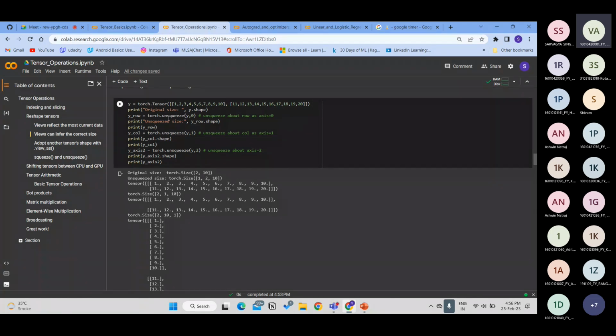Now what I'm doing is unsqueezing it. That is making it bigger. I'm putting one more row in it, one more thing on the zeroth value. So see, now if I print this, I got 2 comma 1 comma 10. Basically, on the zeroth position, I inserted one more value.